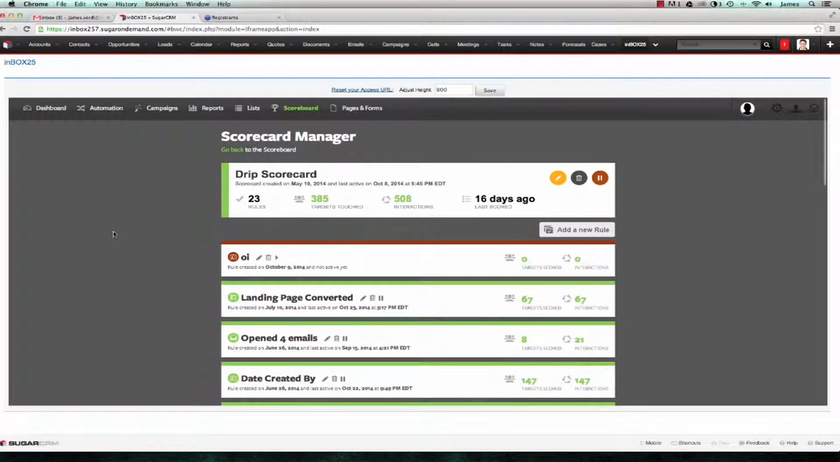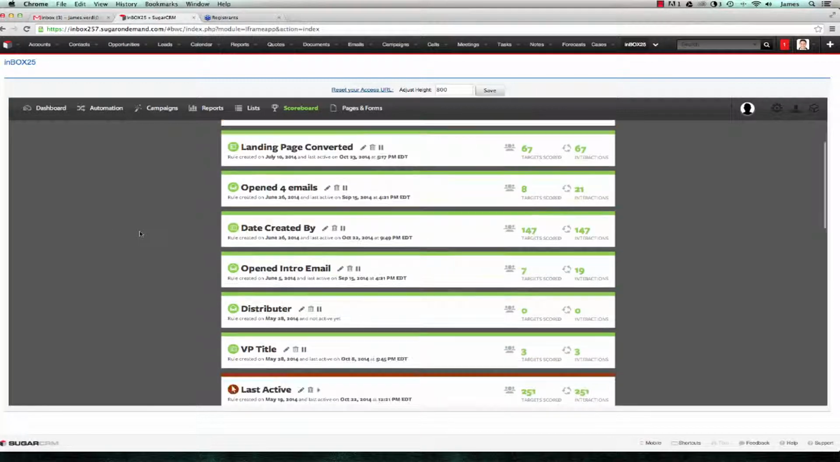So we can see here this drip scorecard has 23 rules, and it lays out all the rules in a column format. In this case, we have one rule called Open for Emails, with 8 targets scored and 21 interactions. Interactions simply mean how many times a scorecard was touched, as an individual record can be hit by a rule more than once.